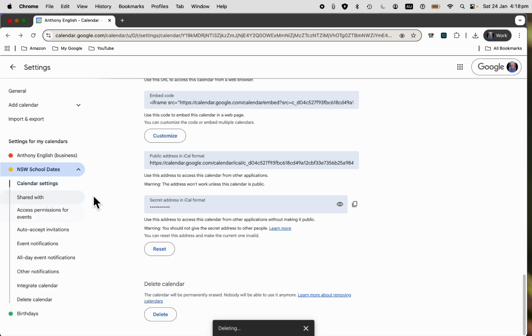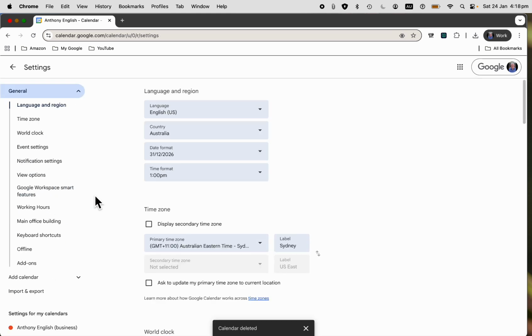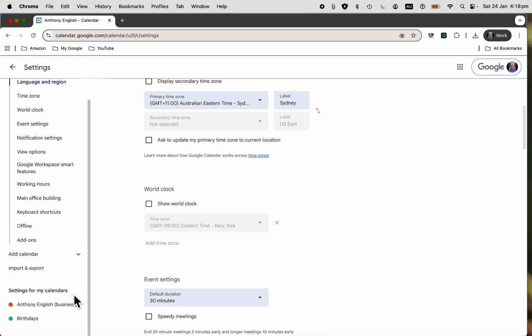And then that will disappear from my list here. And there we go, and you can see my calendars have gone down. So that new calendar that I have created is now gone.